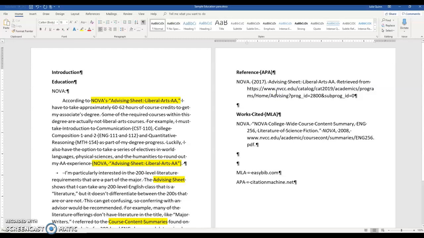What I will show you on Monday is, if you go into either of these, notice that PDFs equal an image, right? So the course content summary is a PDF. The system cannot pull information out of a PDF. So let me go to EasyBib and show you.